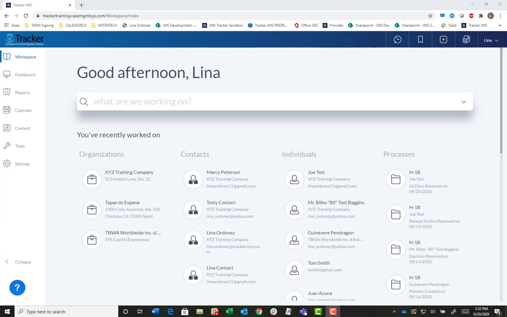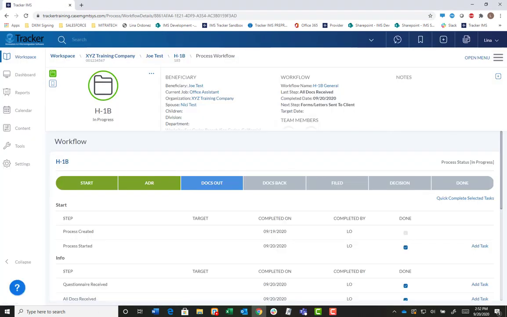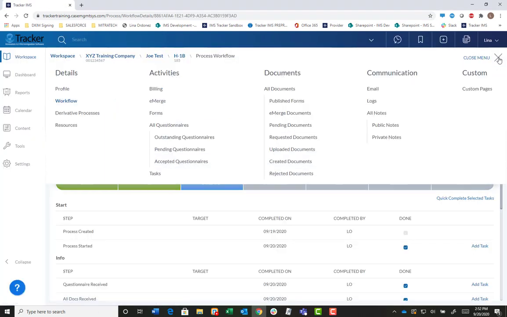type of information. Public and private notes can be created in all three objects: the organization record, the individual record, and the process record. Let's take a look at the public and private notes for the process record. To get to the notes section, let's open the process record. From the main menu, go to All Notes.